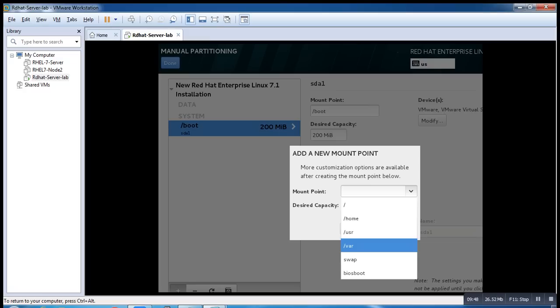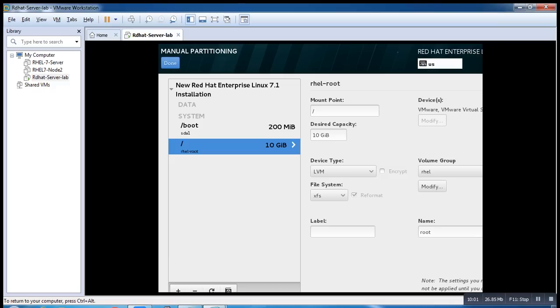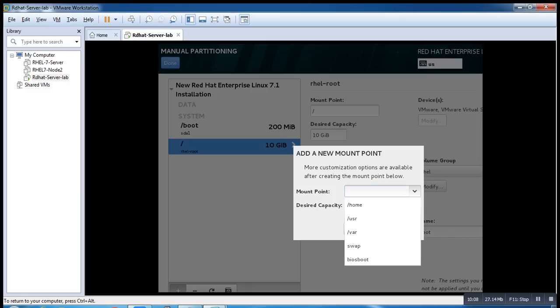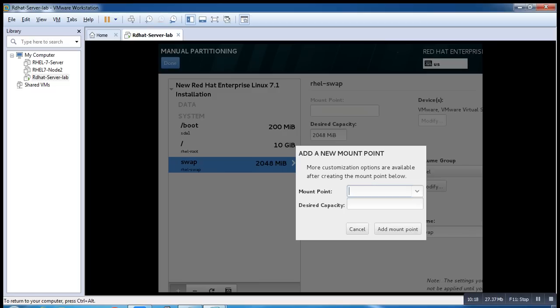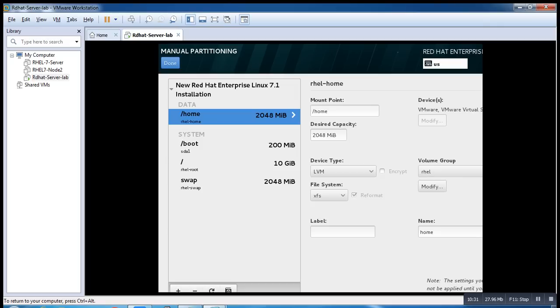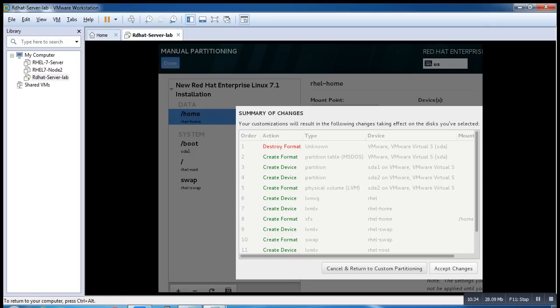/, we use 10 GB, okay, and then use a swap. It's 2G, and then create one more partition like /home, where your users will be created, 2G. Okay, now just press done, accept the changes and begin installation.